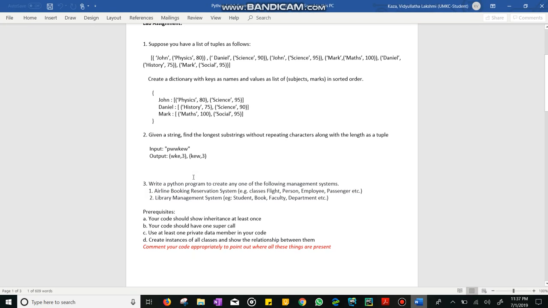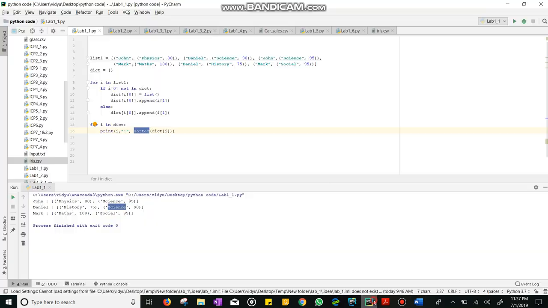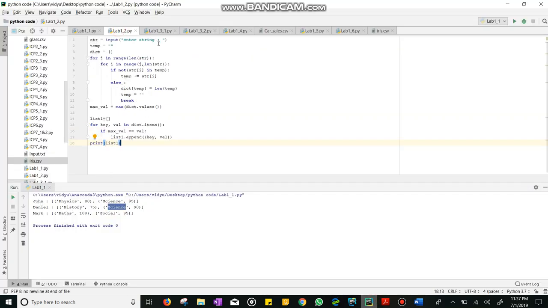Coming to the second part, where we find the longest substring without repeating characters along with the length as a tuple. For the code for the second one, I have taken the input from the user and then iterate over each character in the string, storing it into a temporary string. If a character already exists, the temporary string length is added to a dictionary. When the dictionary has the maximum values, it will be iterated, and the maximum value entries will be appended to the list and the list will be printed.